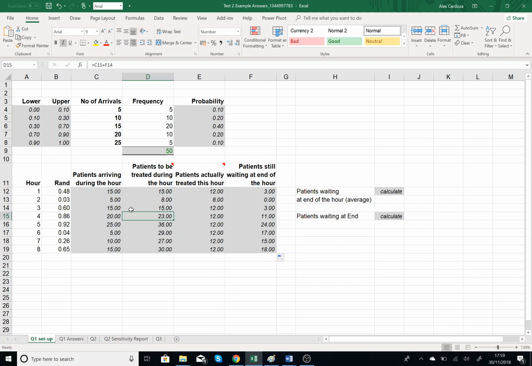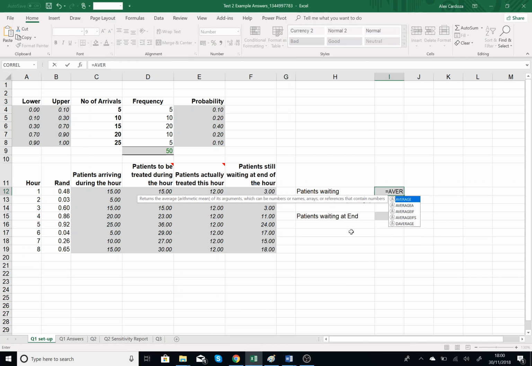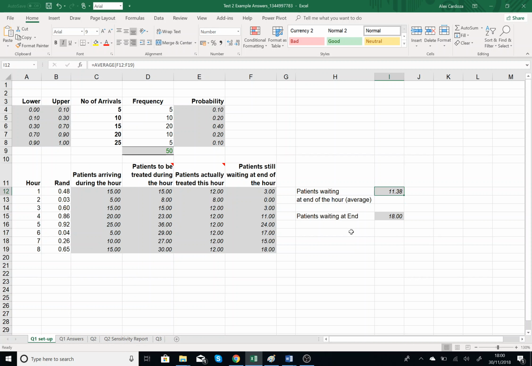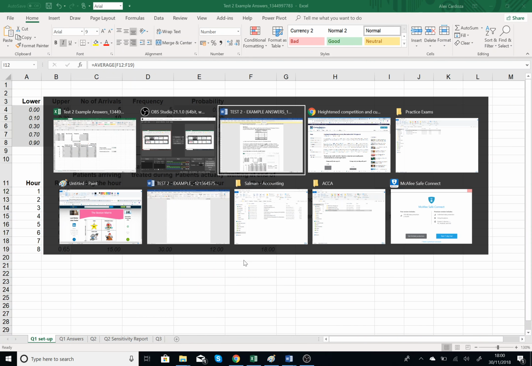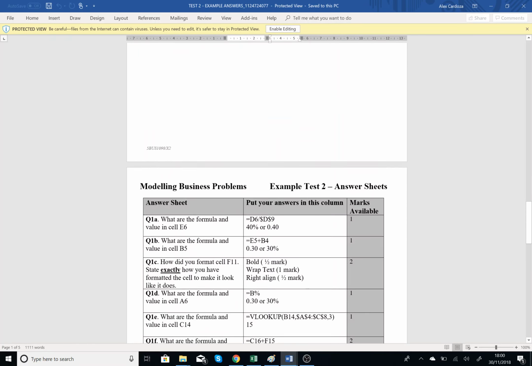And you can see how that's filled a nice little bracket. And patients waiting at the end, we can see that you would just do that. Should be 18. And patients waiting at the end of the hour, which is average, so 11.38.